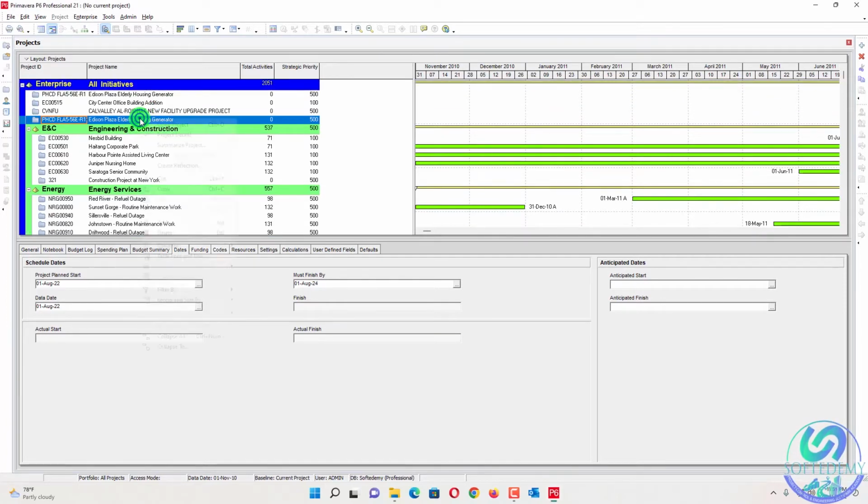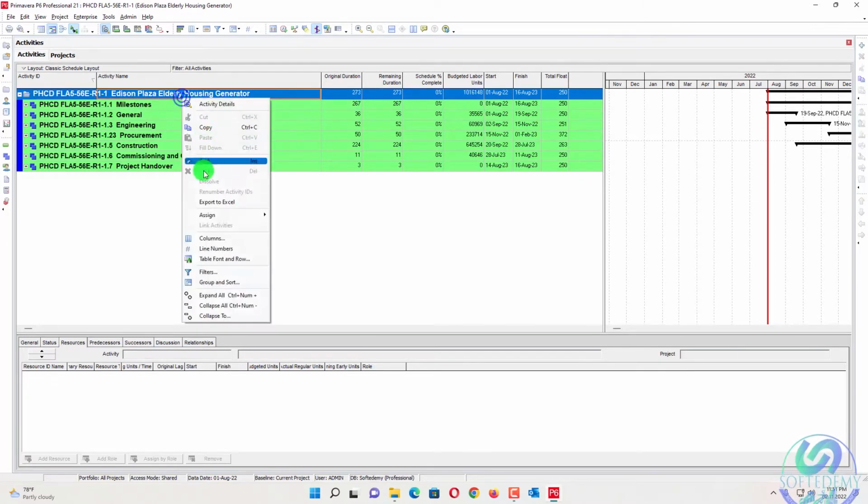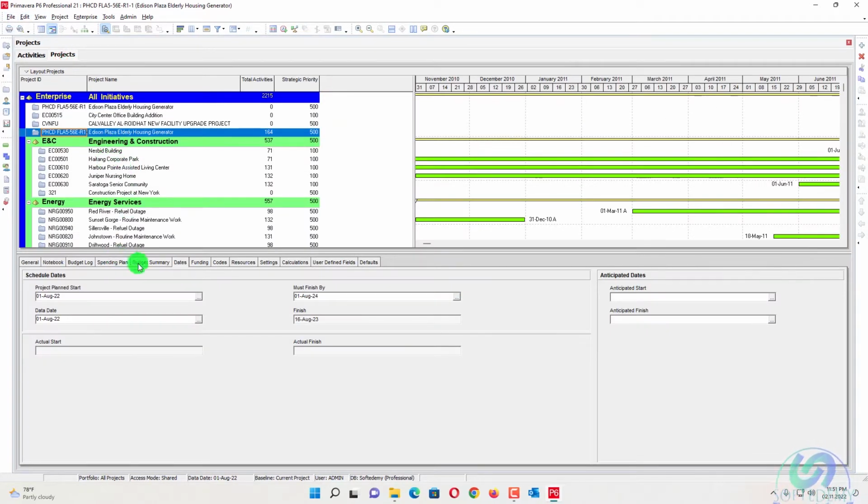The project, this one, housing generator project. And I will just expand all my activities. And now I will go here and I will see the dates. The plan date is 1st of August and data date is also 1st of August. So it must finish by is 2024. We can change that one also from here.